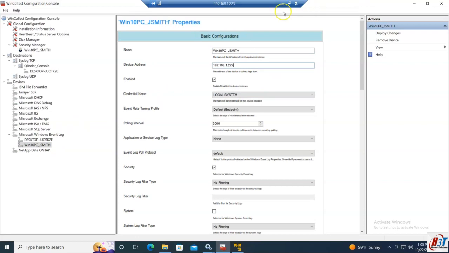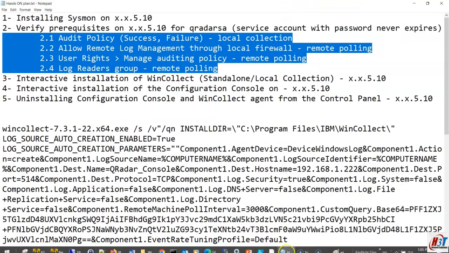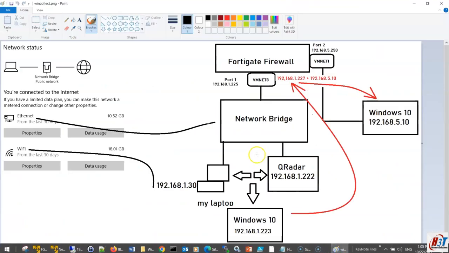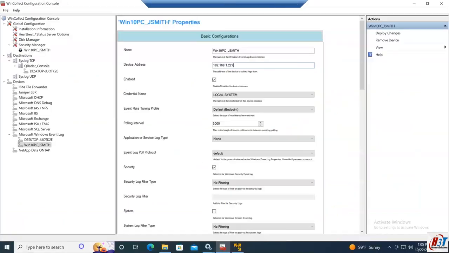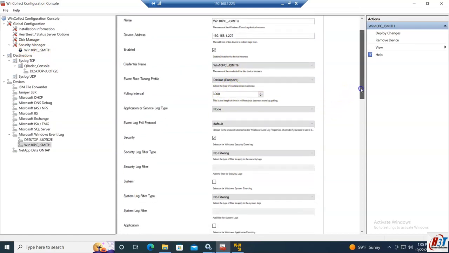192.168.1.227. As we explained before, this is the IP understood by 223. So this is a line of sight of 223 towards 5.10. Okay, so we put this IP. The credential will not use the local system, we need to use the one we defined in the security manager. Okay, and the tuning profile, again leave default, it's an endpoint.